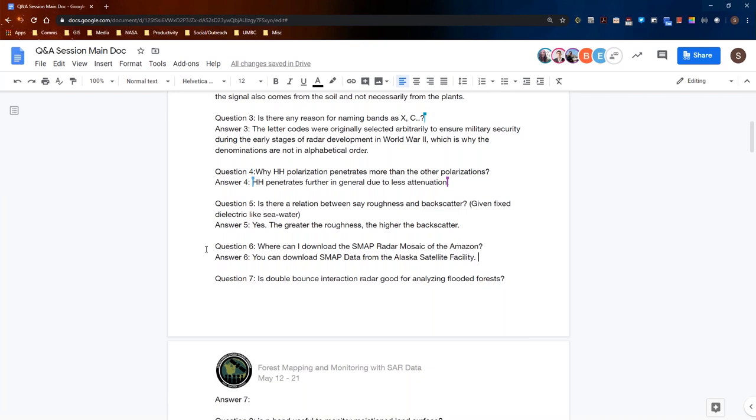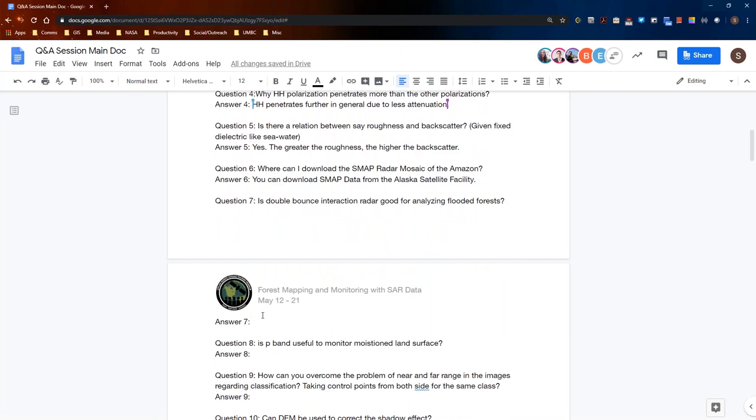Is double bounce interaction radar good for analyzing flooded forest? Actually, it's excellent. That's one of the strengths with radar, especially at the longer wavelengths, to look at flooded forest because that signal is so distinctive. Flooded forests are characterized by having double bounce, and so they appear very bright, very high backscatter in the images, and so radar really is a very unique data set for studying flooded forests.